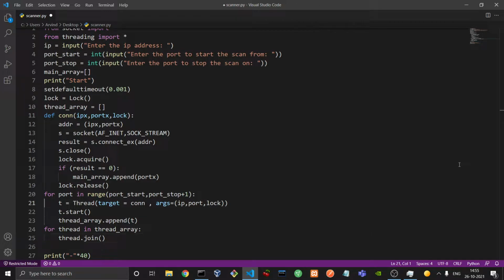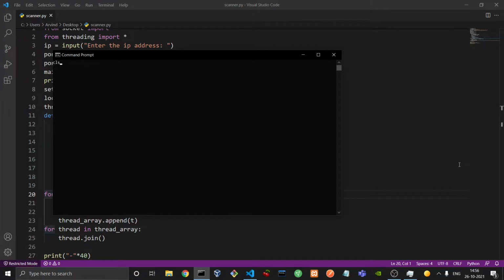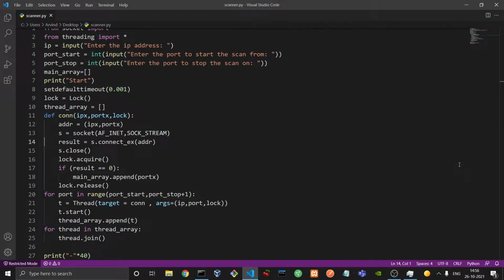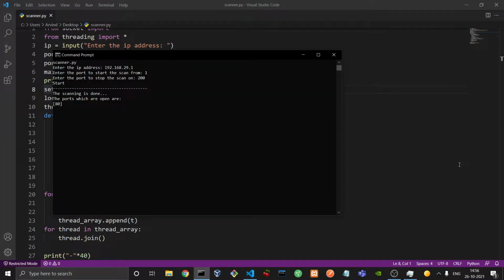So this should be enough, I guess, for the multi-threading part. Let's see. Scanner.py 192.168.29.1. Let's do till 200, and yeah, it's pretty quick. If you watch my previous video and just copy that code and paste it, and obviously set the default timeout outside of the main loop, which was previously there, so as to not experience the starting latency, it is way quicker than that.